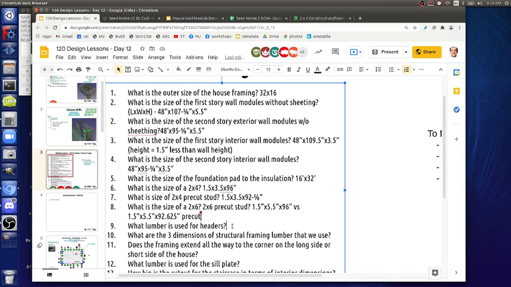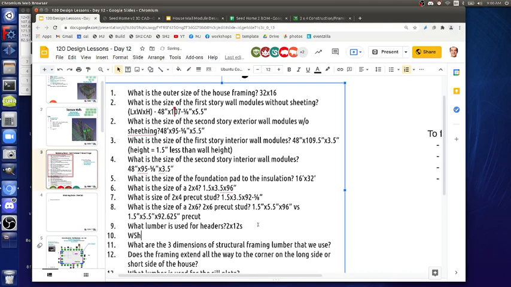Yes. So what lumber is used for headers? What kind of lumber? 2x12s. Yes, 2x12s. And what is their size? No, they're 11 1/4. That's a tricky one. That one's messed up.